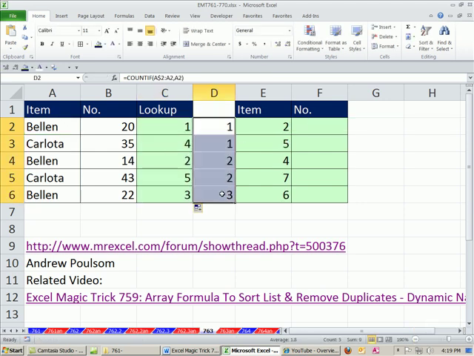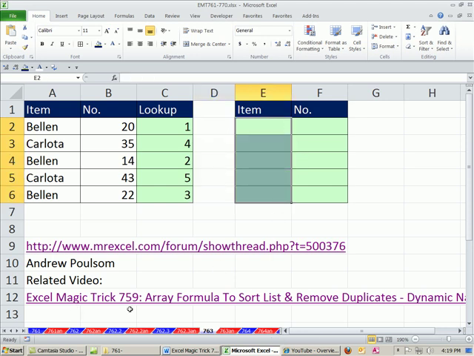Absolutely beautiful. Now, actually, I should have mentioned at the beginning, I have a video, Magic Trick 759, that did sorting a list, but it removed the duplicates. Here, we were trying to simulate sort. We don't want to remove anything. This video is a little bit more complicated than this one. All right, now it's just a simple lookup problem.